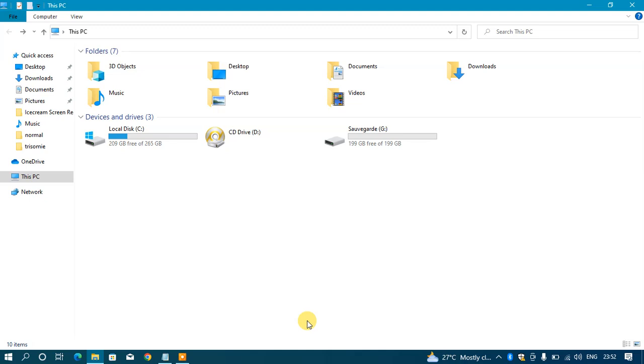Hey, it's Isaac and I'm going to show you how to fix this issue on your external drive about not displaying any data when plugged into your computer. Whether it's a USB disk, an SD card, or maybe your external hard disk drive, in my case.